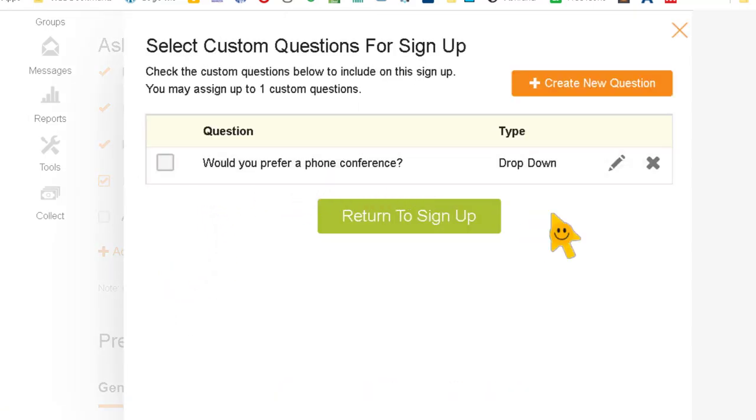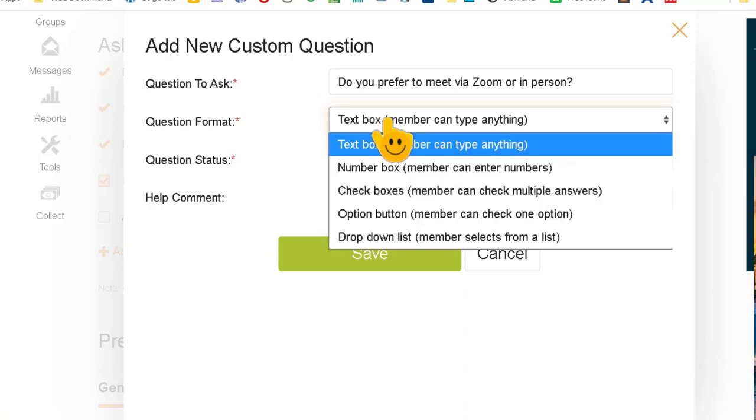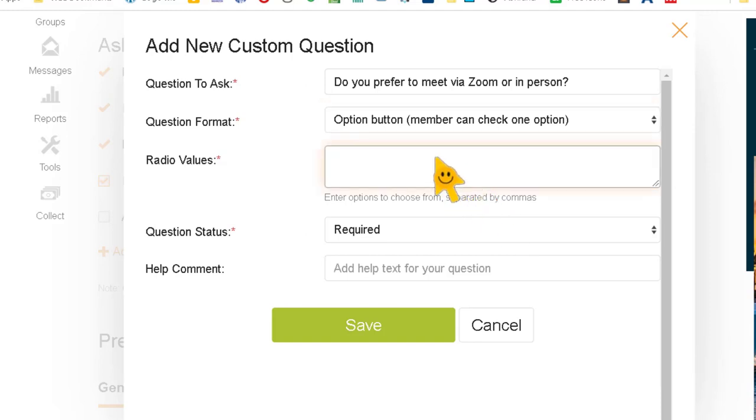So this is a question that I asked last year when we were doing Zoom or phone. So now I need to ask another custom question. So I'm going to create new. So my custom question is going to be, do you prefer to meet via Zoom or in person? So the question format, the text box, I don't want to do that. I want to give them two choices and they get to choose. So I'm going to do the option button. Members can check one option. So my first option is Zoom, and then I put a comma, and then in person.